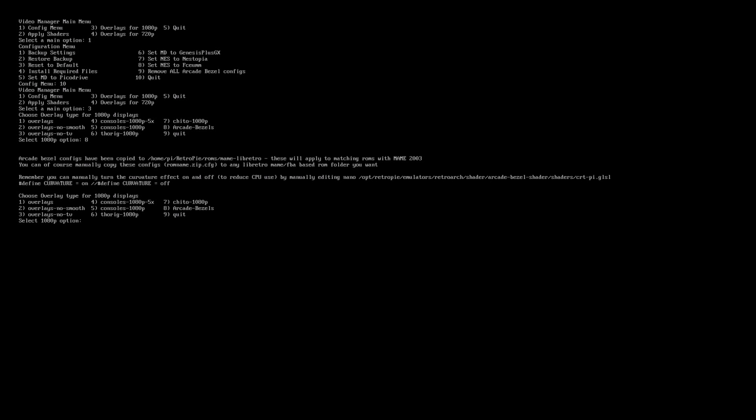And then I've just put a reminder there about the curvature, which adds a bit of CPU weight to the running of it, and you can easily turn it off by just changing that one line, and I'll navigate there in a minute and we can see. But that's it, that's all you've got to do to get it up and running with those arcade bezels.